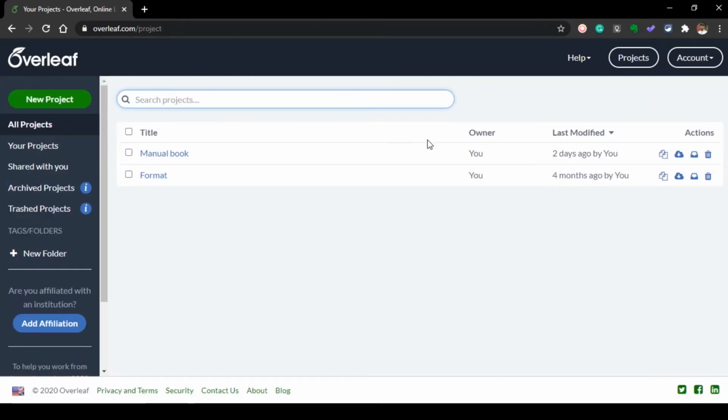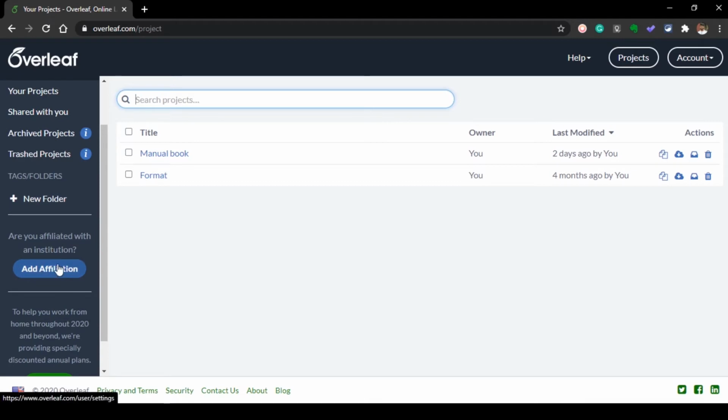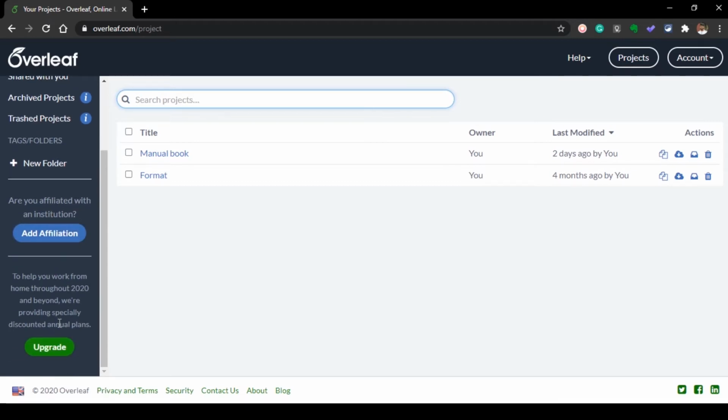This is the dashboard of Overleaf. Here you can see all the projects that I have been working on. In this tab, you will see all the projects that were created by you only. In this tab, you will see the projects that other people shared with you. In this tab, you will see archived projects. In this tab, you will see deleted projects. You can create a new folder if you want. Here you can add an institutional email and you can upgrade your account if you want.